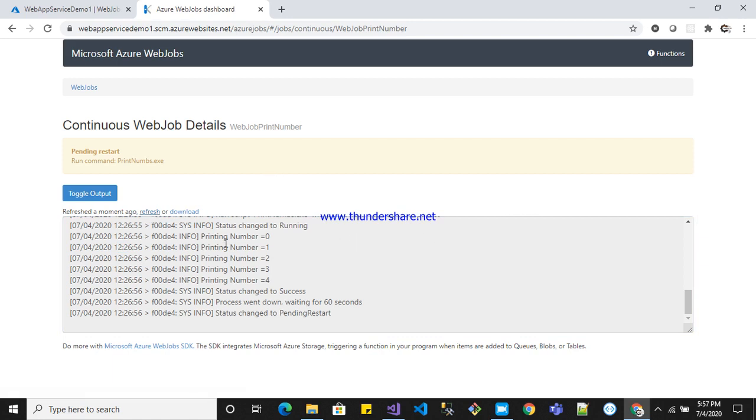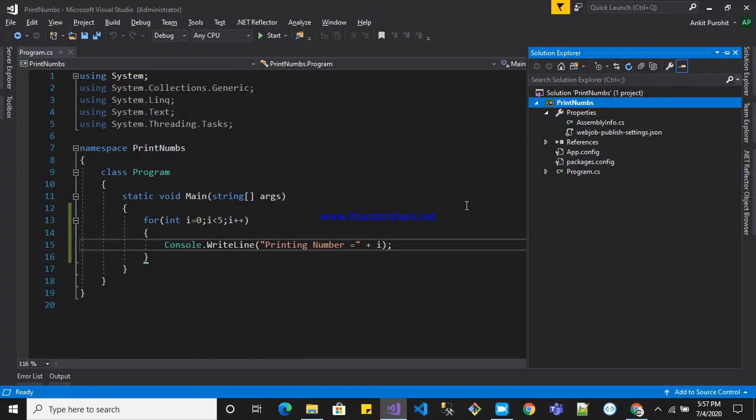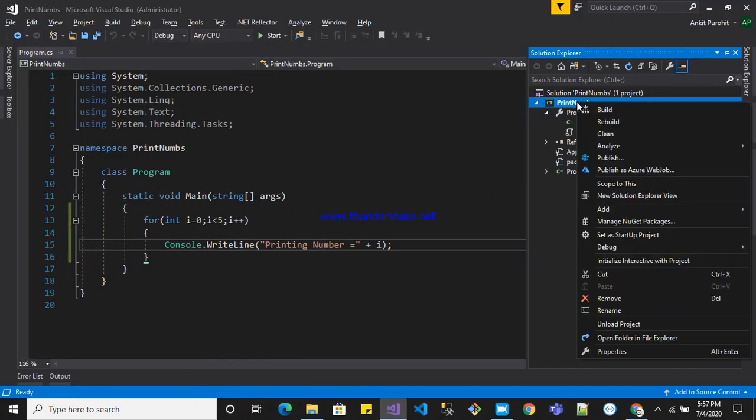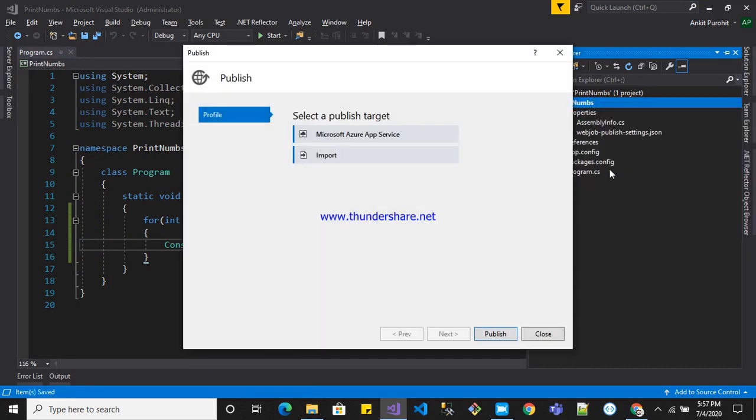Now here we created these web jobs in Azure. Now we can also create this web job using Visual Studio. So just go to Visual Studio. You just have to click on that solution, and there is an option to publish as Azure web job. So just click it. And I already told you web job is a feature, it's a part of app service.